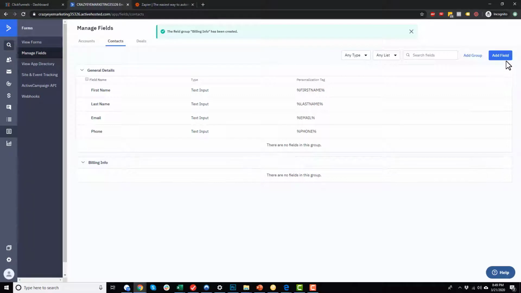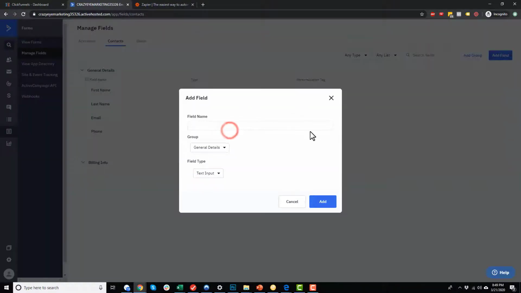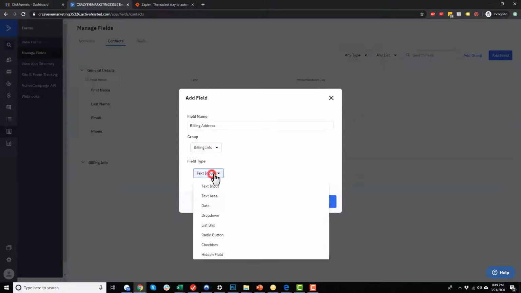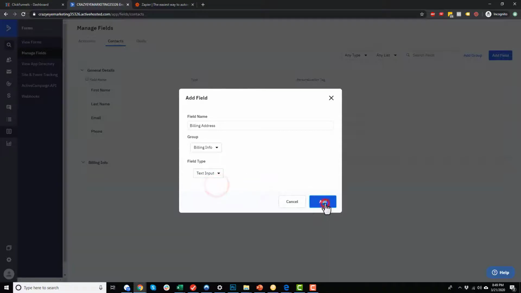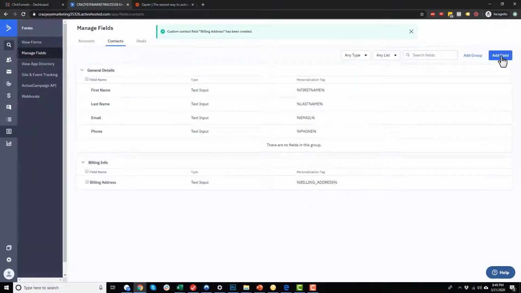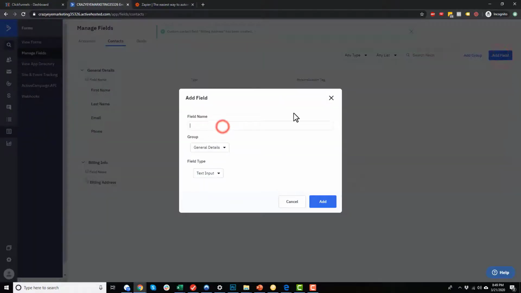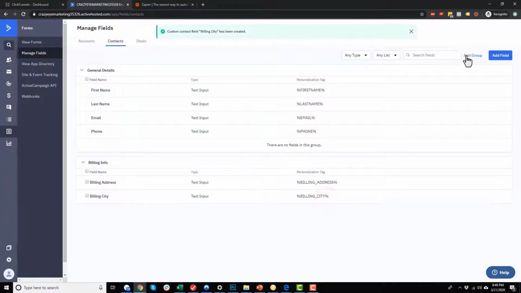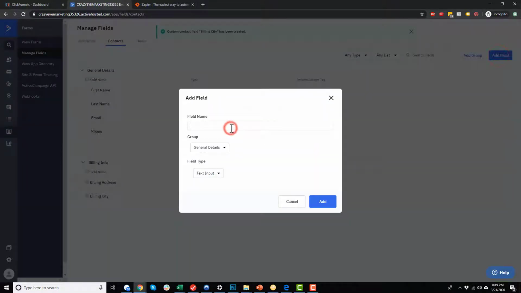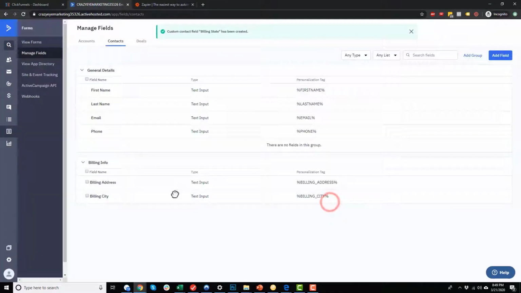And then here I could go ahead and add fields. So we'll say billing address, and then I'll throw it in my billing info, and I'm going to leave it as a text input and add. And then add field, and we'll say billing, and throw it in my billing group and text input. And add another one, billing state, and billing info, and leave it like that.